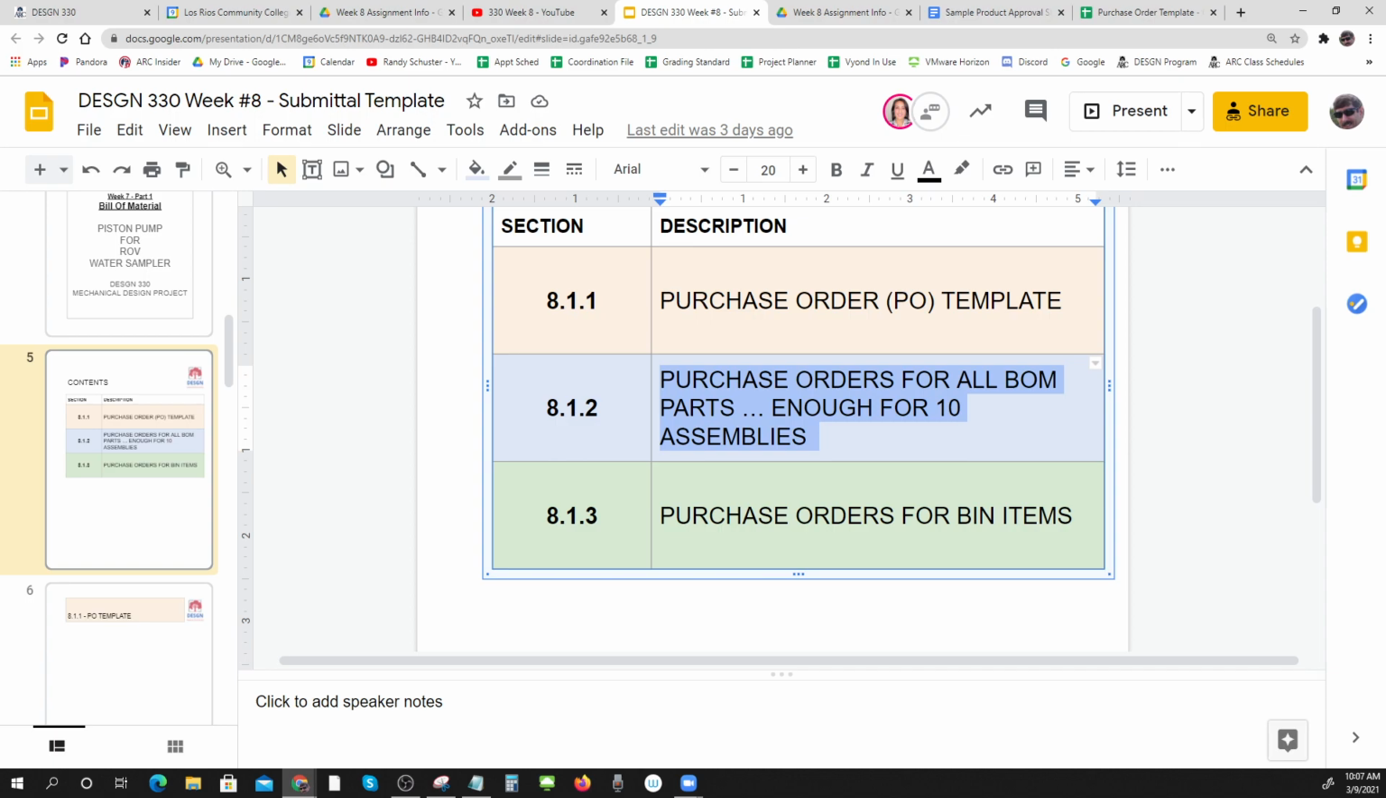But if you got some stuff from Amazon and some stuff from Granger's and some stuff from Brass Metals, you need a purchase order from each supplier. Okay. And then purchase orders for your bin items also. So now I've separated these two because this is enough for 10 assemblies. So you want enough brass to make 10 bodies. You need enough nipples to make 10 pumps. You need enough pistons to make 10 pumps. Okay. And so you're going to do that.